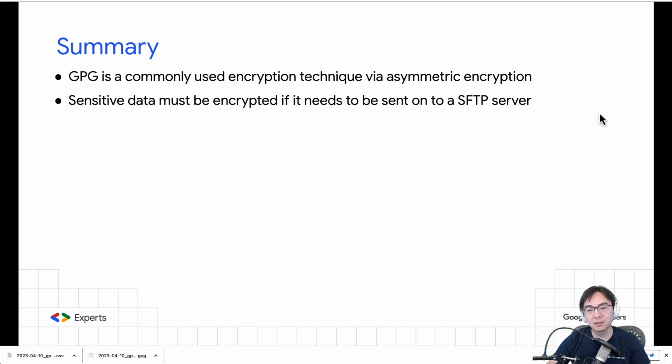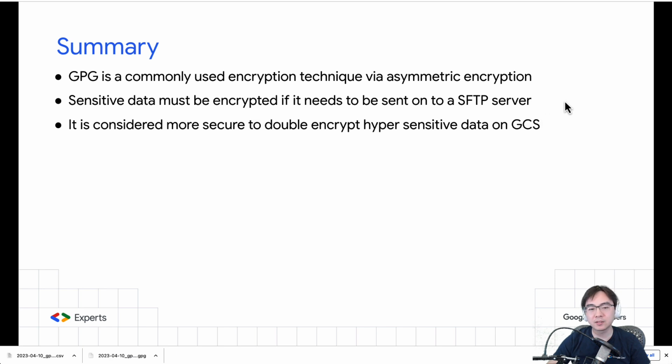And if you have an FTP server, sensitive data must not be stored in there without encryption. This is where GPG comes in again. If you need to do this, the file must be encrypted in GPG, just do it, otherwise you have a lot of different problems if you get compromised, all right? And it's considered more secure to double encrypt hypersensitive data on GCS.